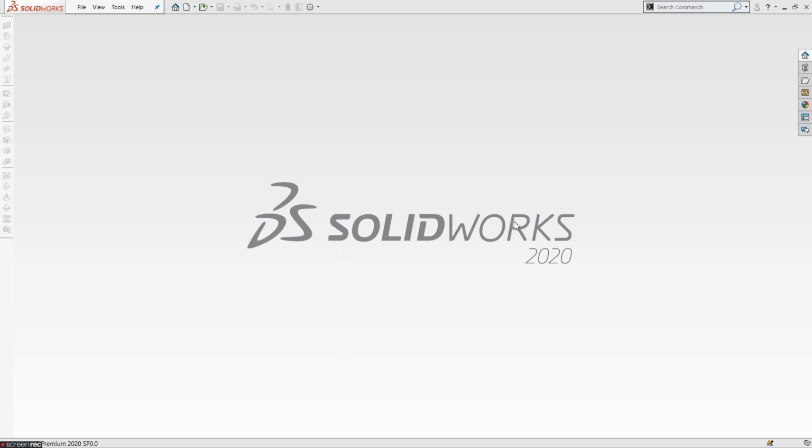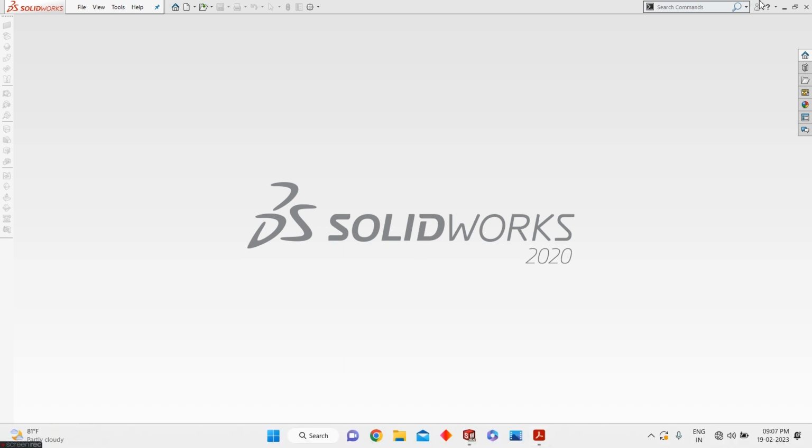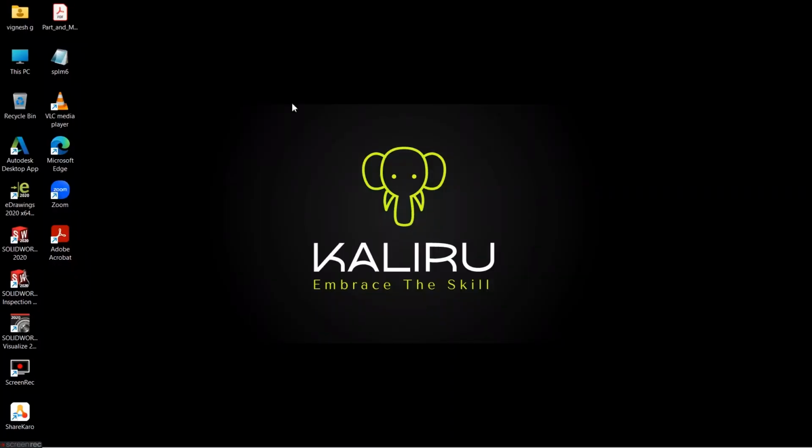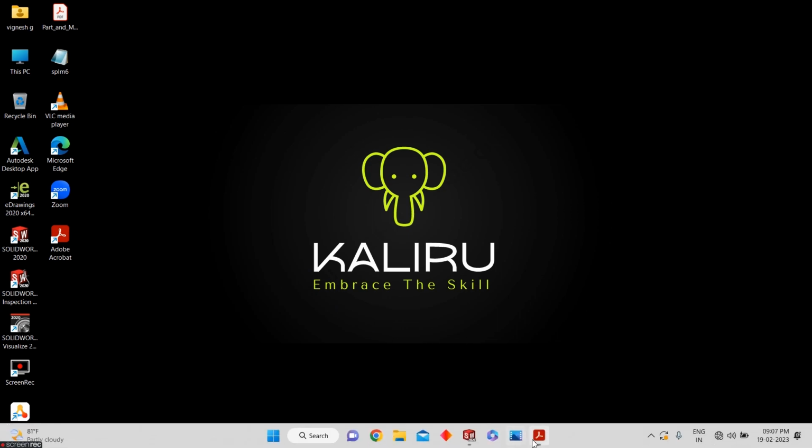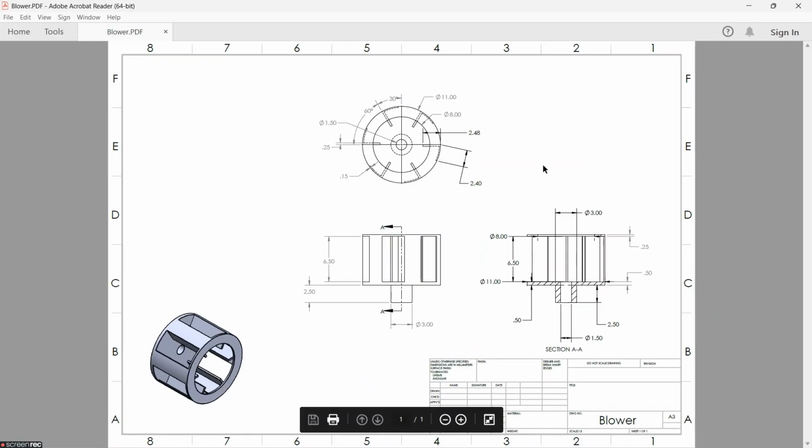Today we see the blower model and how to draw it. First, just a view of the PDF of the drawing. Here we show the top view, front view and section view. The overall designs and dimensions are related to it. First the thickness 0.25, 0.5, height of 2.5 mm. Based on the dimensions, we create a three-dimensional blower model in SolidWorks.